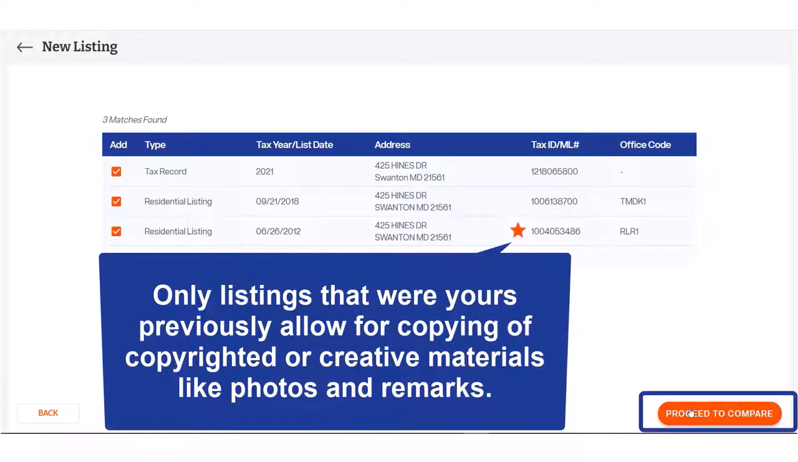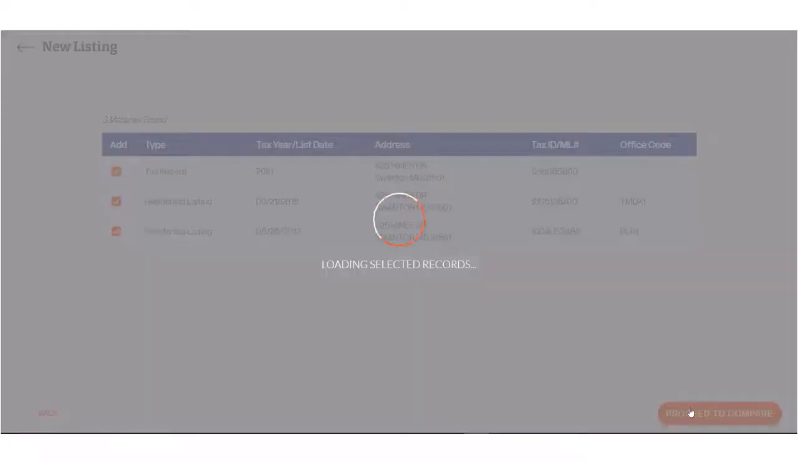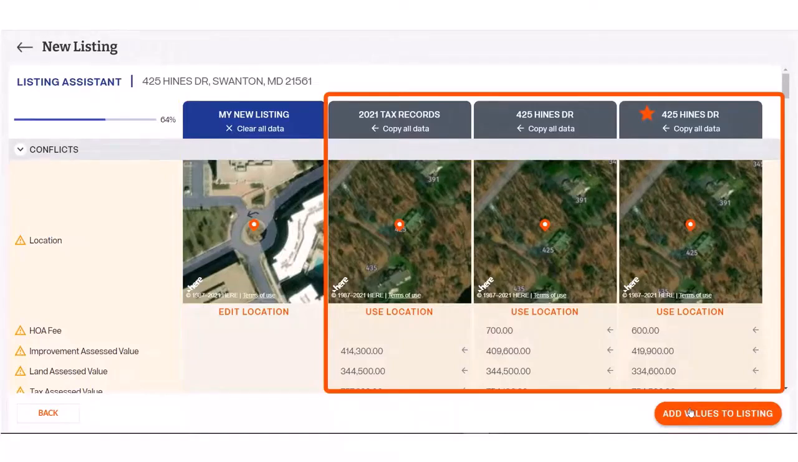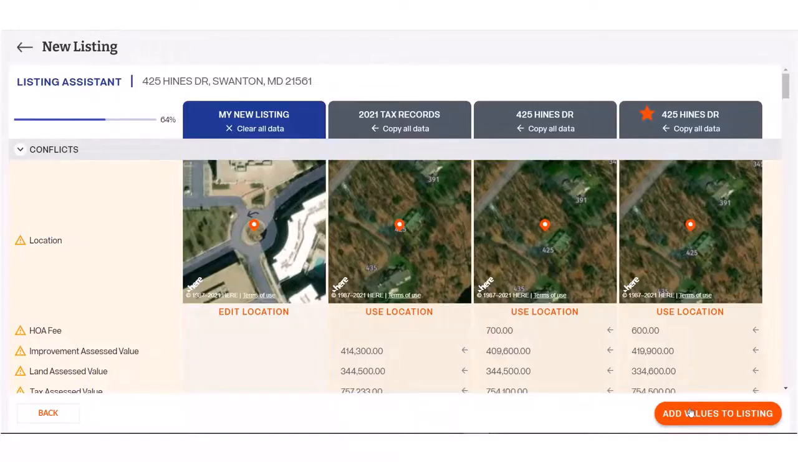Click Proceed to Compare. On the comparison screen, you'll find your new listing in the leftmost column, followed by the other tax and listing selections you chose on the previous page. Data consistent between your choices and defaults have been auto-filled into your listing. The progress bar lets you know how much of your listing has been completed. As you continue to add data, you'll see your progress advance.